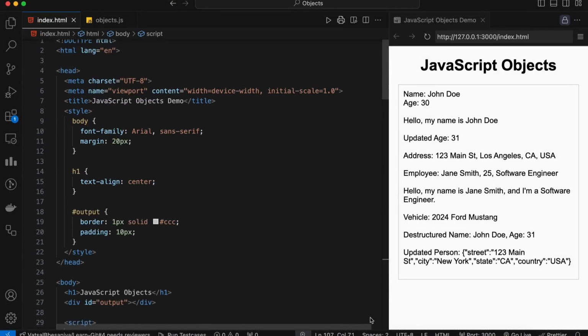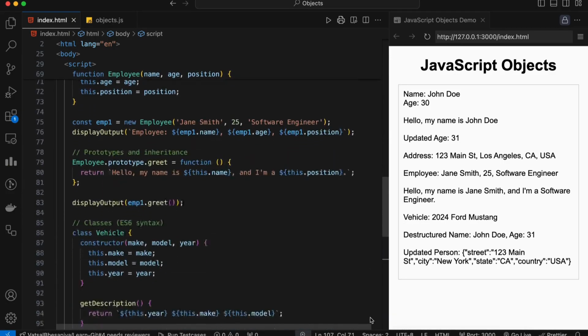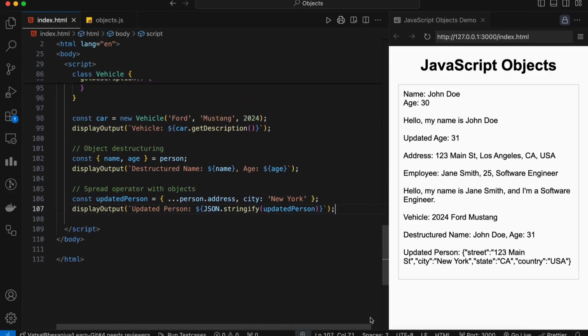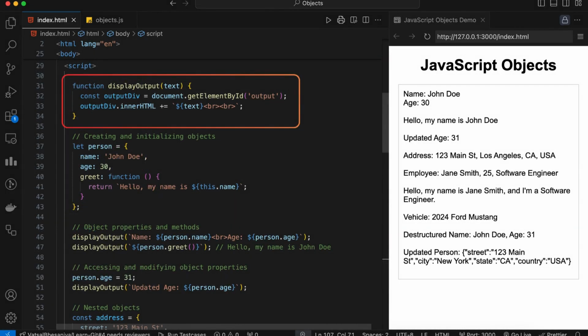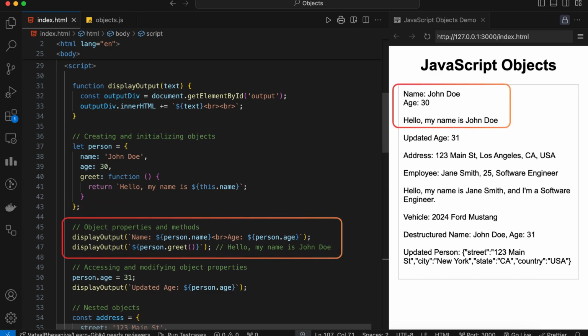Let's understand all concepts with an example. Demonstration of this example will help you visualize the results of each code snippet. Here we have defined a displayOutput function, which is used to display the output of the code snippet. This code defines an object named person using object literal notation. It has three properties: name, age, and greet. Here we are accessing the name and age properties and calling the greet method, which is displaying the string, "Hello, my name is John Doe."